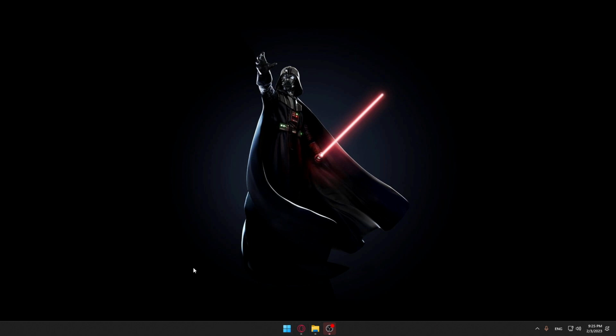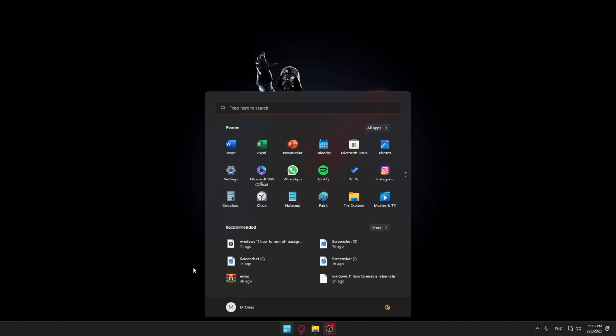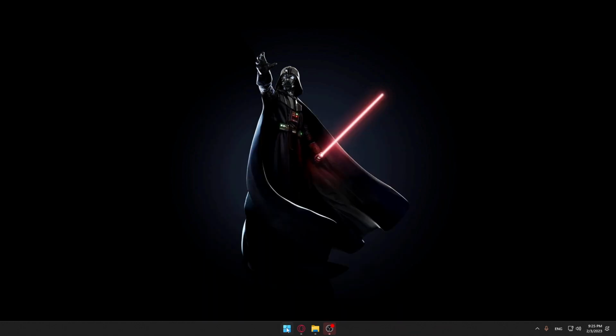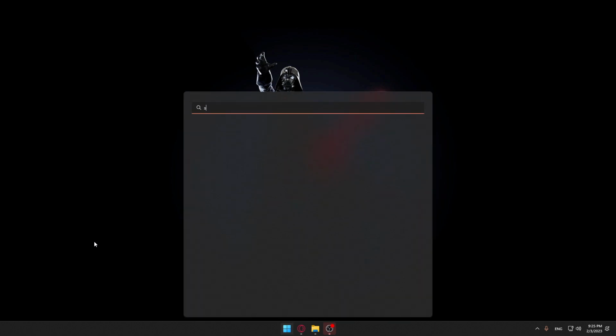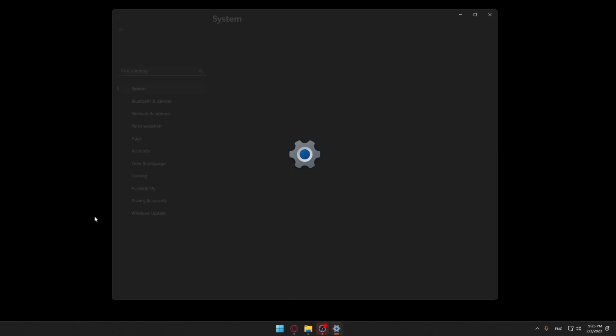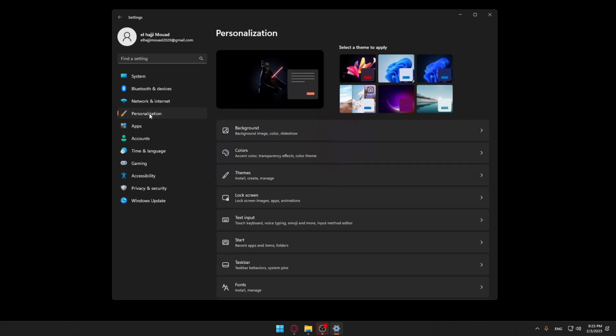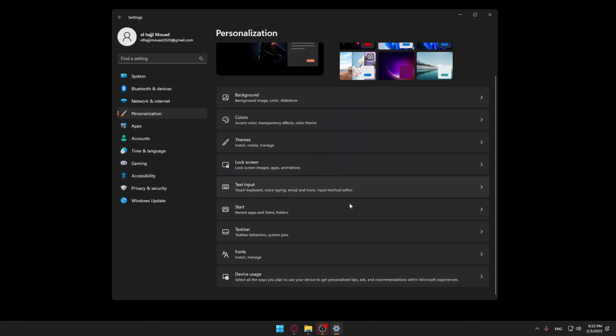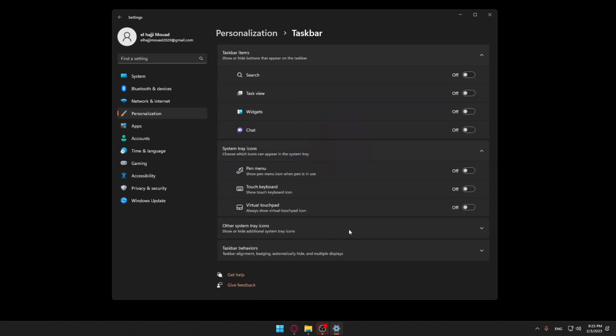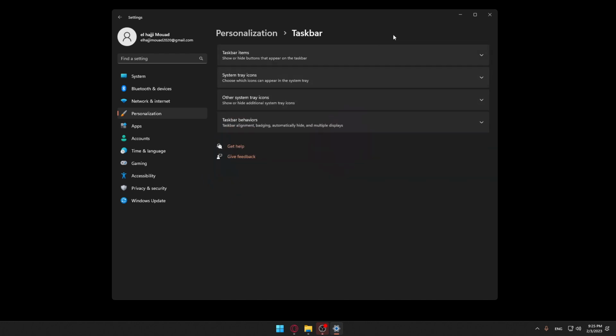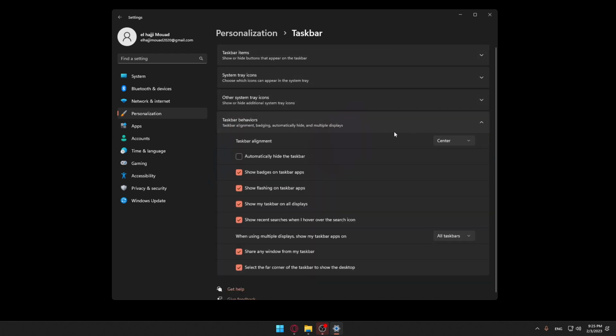Simply, you can go into your settings by clicking the Windows key or clicking the Windows icon here, and simply type settings and hit the enter button. Once you are here, click on personalization. Once you are in personalization, scroll down a bit and click on this taskbar. Once you are here, of course, you can just go and hide those. We don't need those. And make sure to go to this taskbar behaviors and open that.